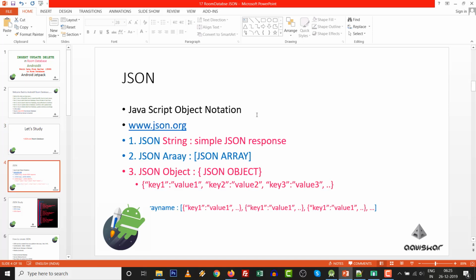So what is basically JSON? JavaScript Object Notation. If you want more information, you can learn that from www.json.org. We are going to study three portions. What is a JSON string, in a simple JSON response? What is a JSON array? And what is a JSON object? A JSON array is with square brackets, and a JSON object is with curly brackets.